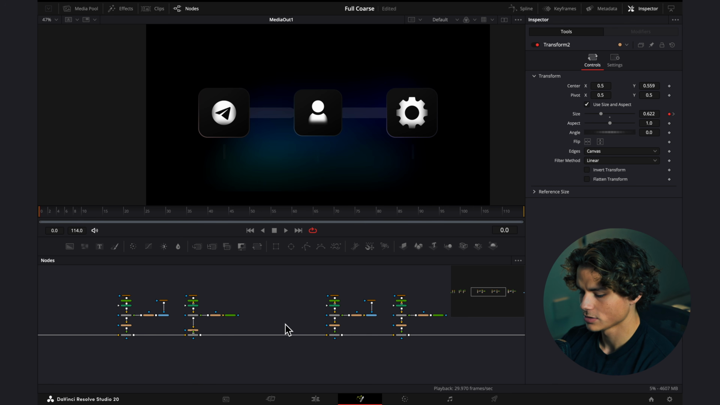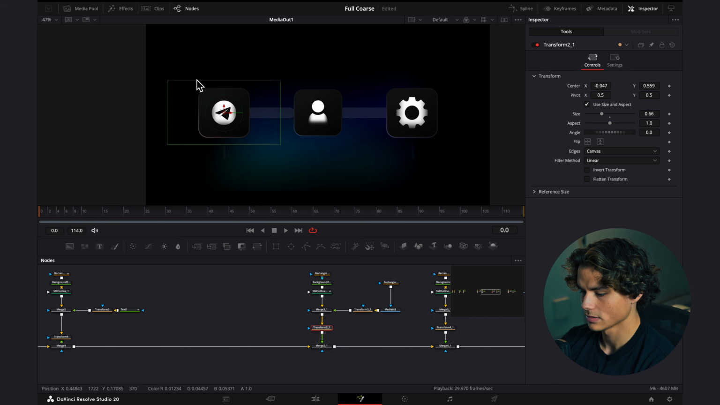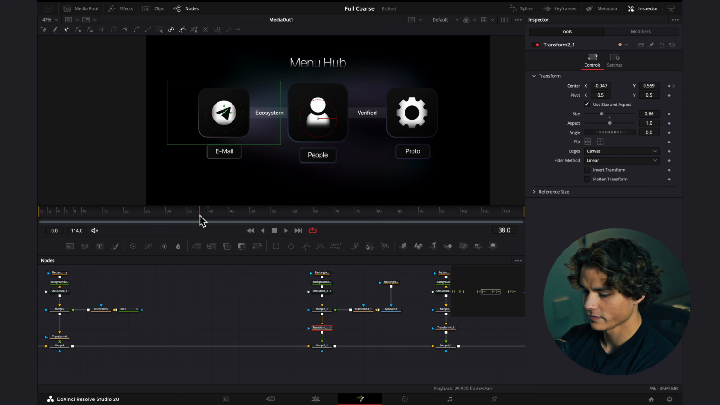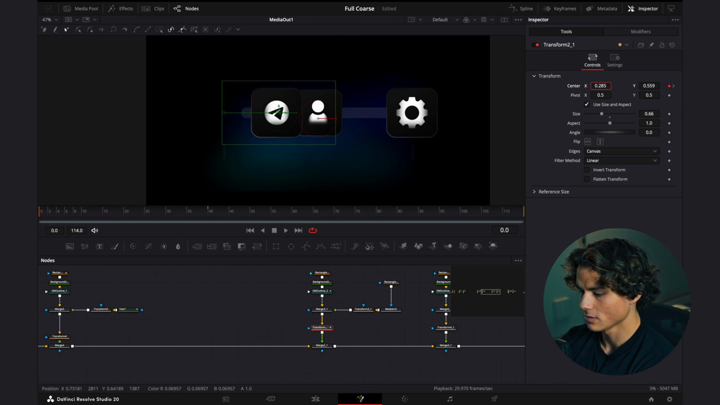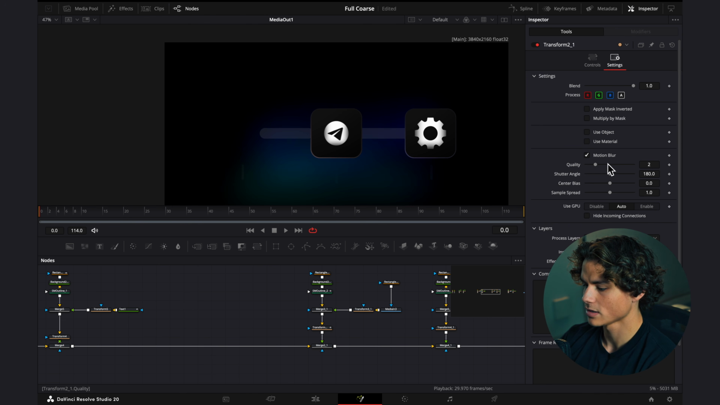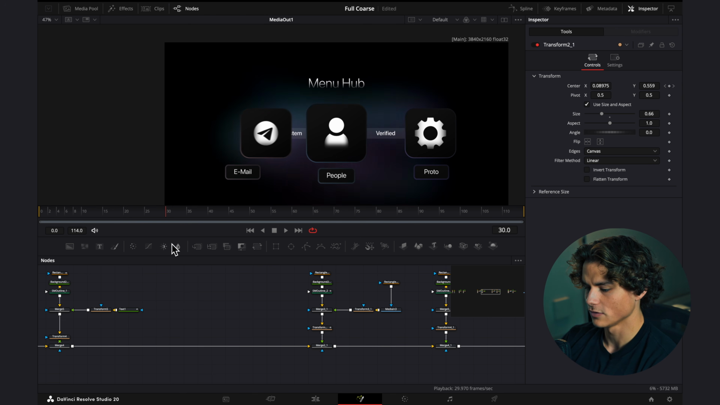So now if we go to our second widget, which is this one, we're actually going to go to frame 40 and we're going to keyframe the center X and Y position right here. And then we're going to go to the first frame and drag it all the way on top of this in the middle. We're going to select settings and make sure motion blur is on for this. Now, as you can see, it slides over like that.